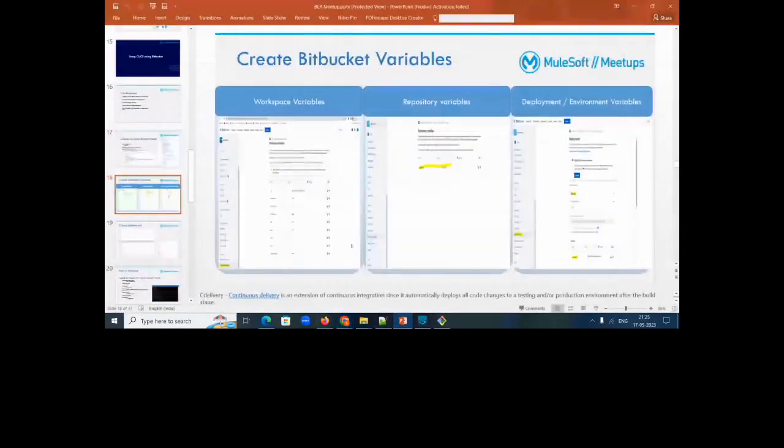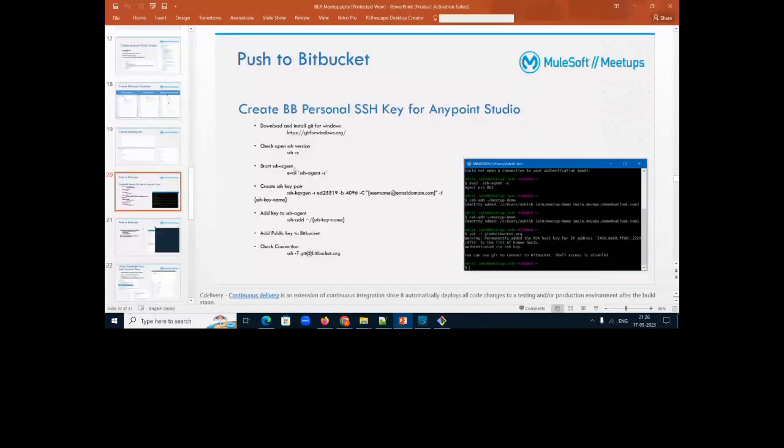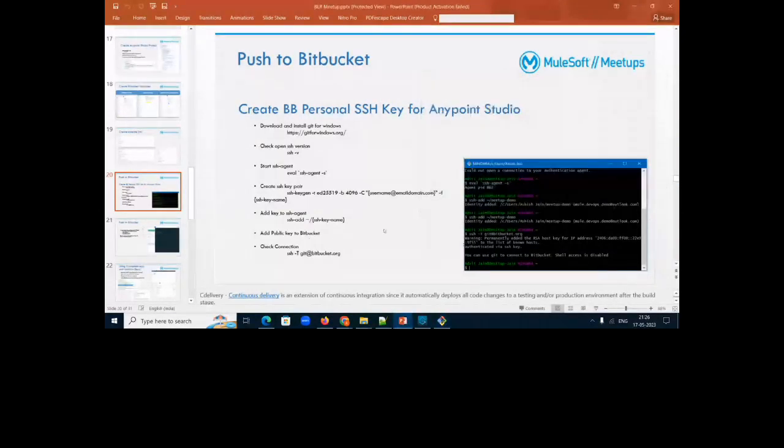So these are the variables which are covered. Then pipelines.yml, I guess we have already covered how we will be creating it. The next thing is push to Bitbucket. This you have to run in your Git Bash. I have already done this. What I will tell you is how to add the public key to Bitbucket.